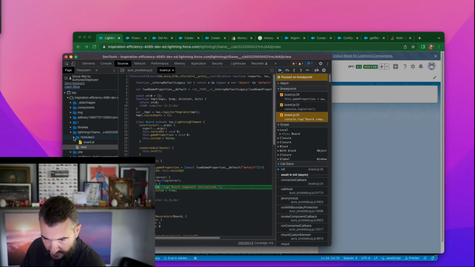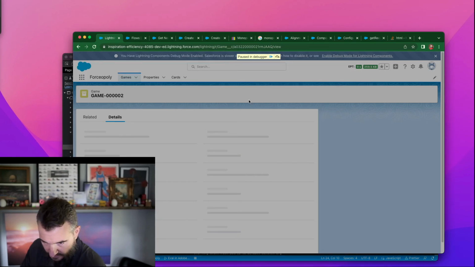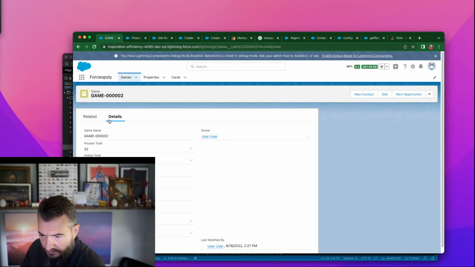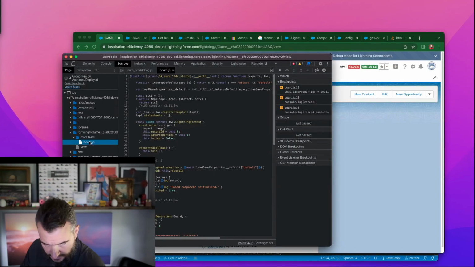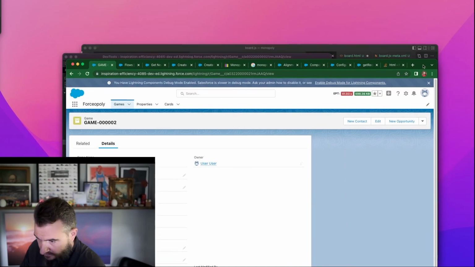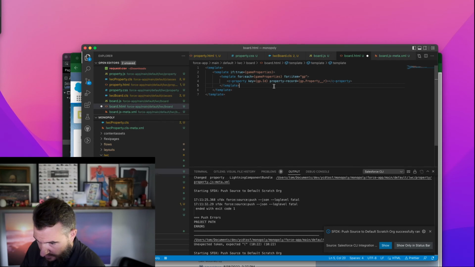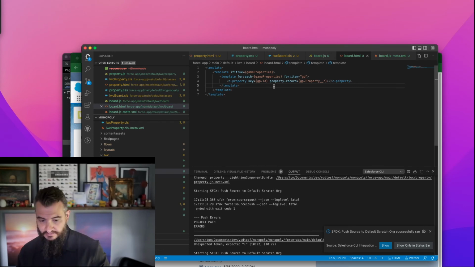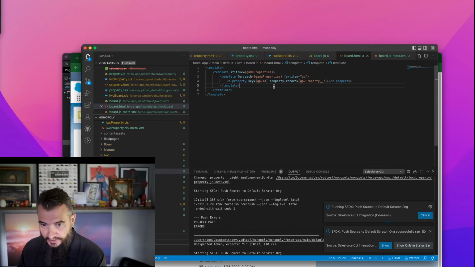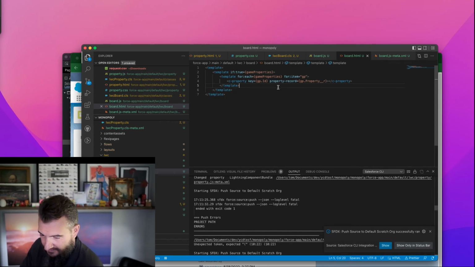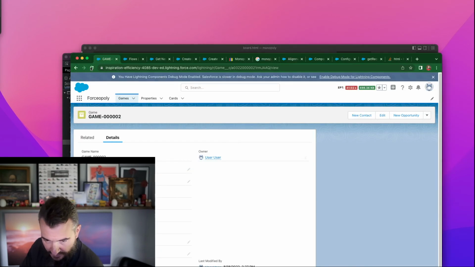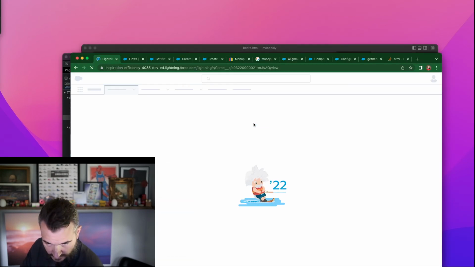So now, I don't see any properties being looped over. So let's go over here. Oh, because we probably didn't save this. See what I mean? That would help. Hopefully. If that doesn't help, it's something else.